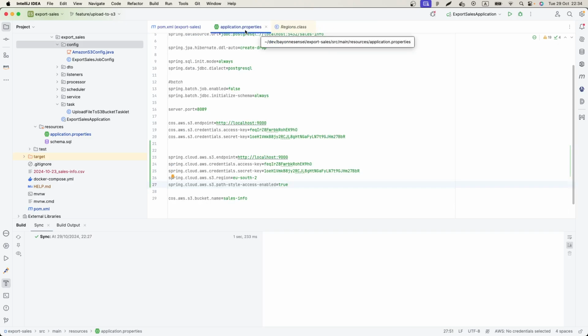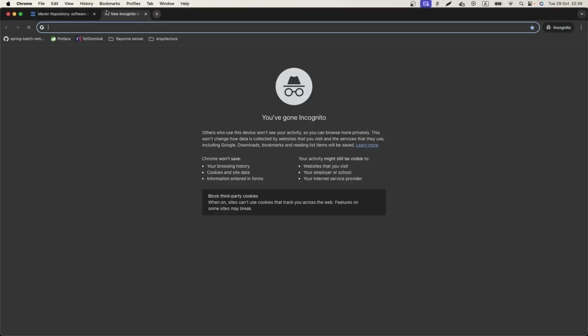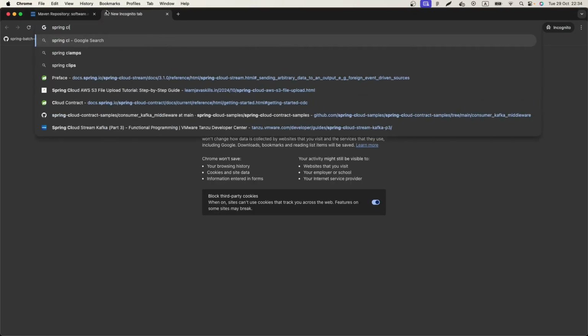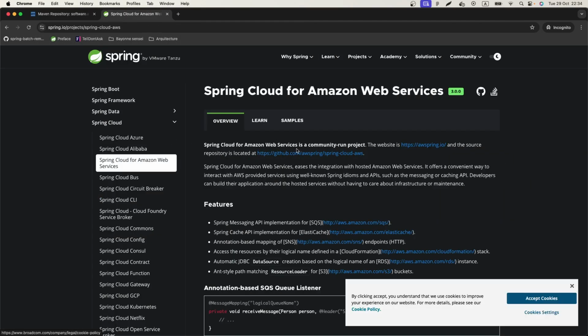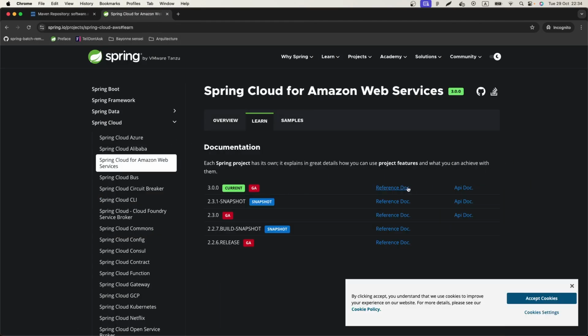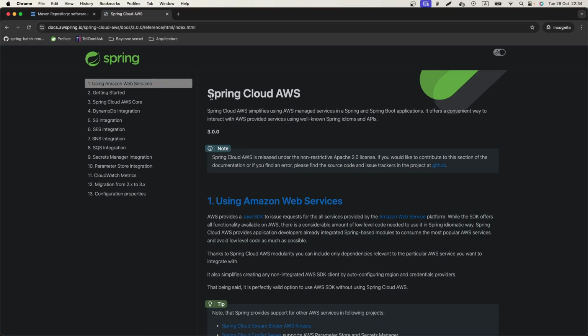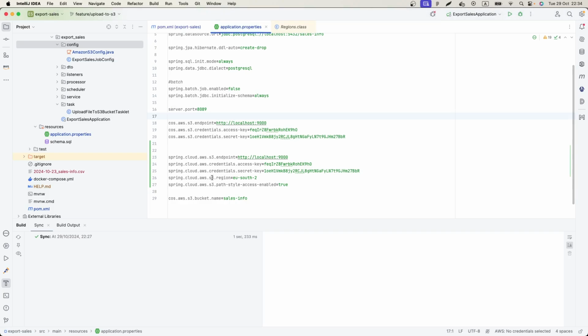Sometimes you will need to create your own client, you need to add some more configuration, but you can just read the documentation because Spring Cloud AWS provides documentation. So for example, you can just go here, Spring Cloud AWS, okay, and you can see here, and you can learn a little bit more about Spring Cloud AWS. But now let's go back to our example.